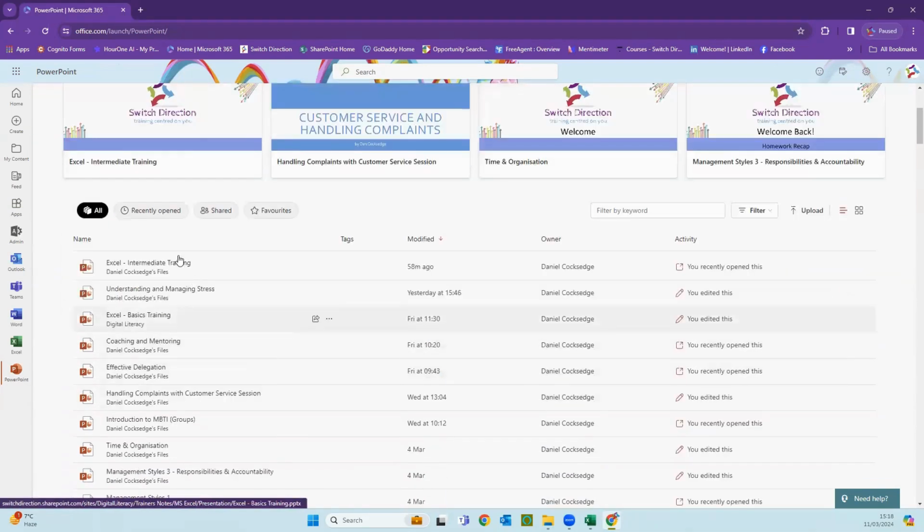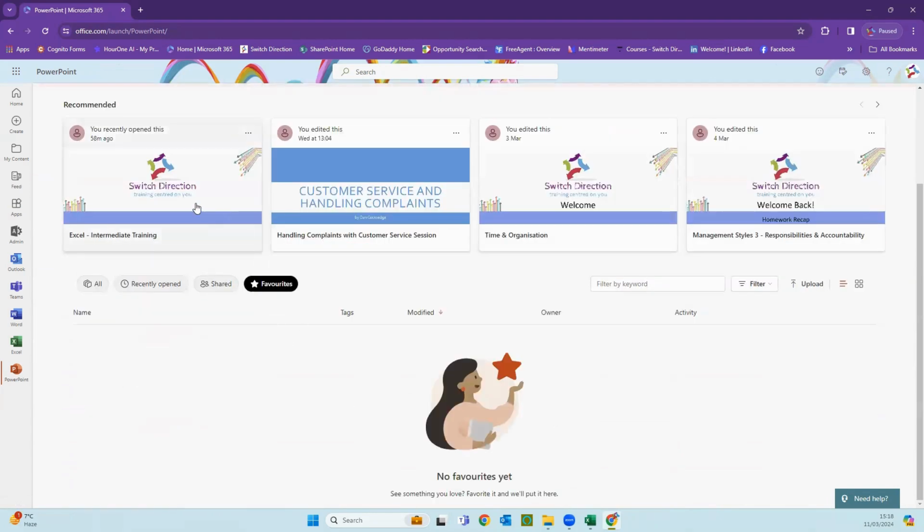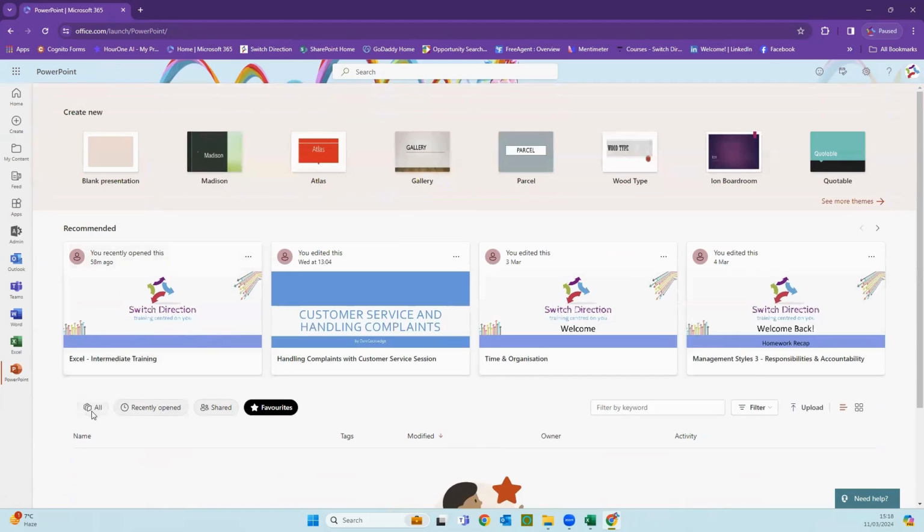And here are some of the courses. There's all of the courses. Here's some elements that have been shared with you. Here's some that you've opened recently. Here's some favorites as well. Don't think I've got any favorites, but no, I haven't labeled any favorites. But I'm going to click on all.